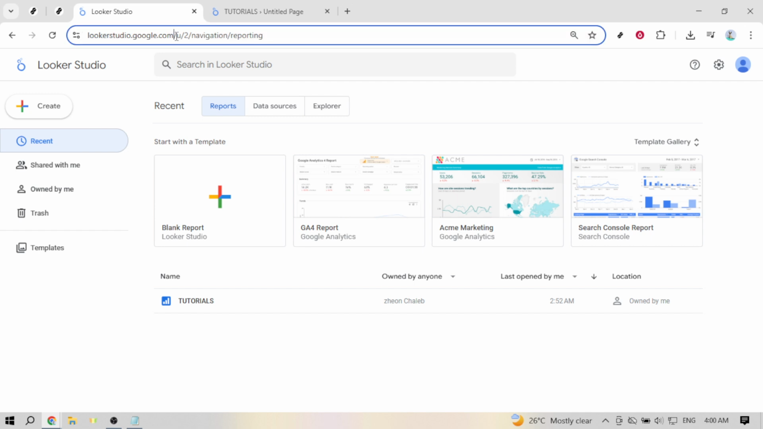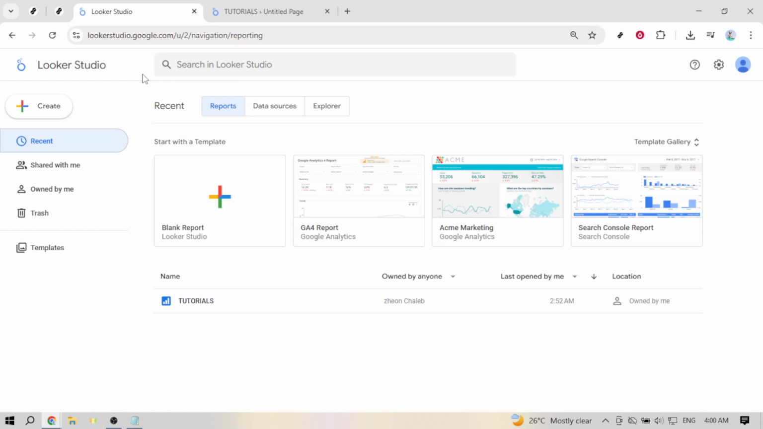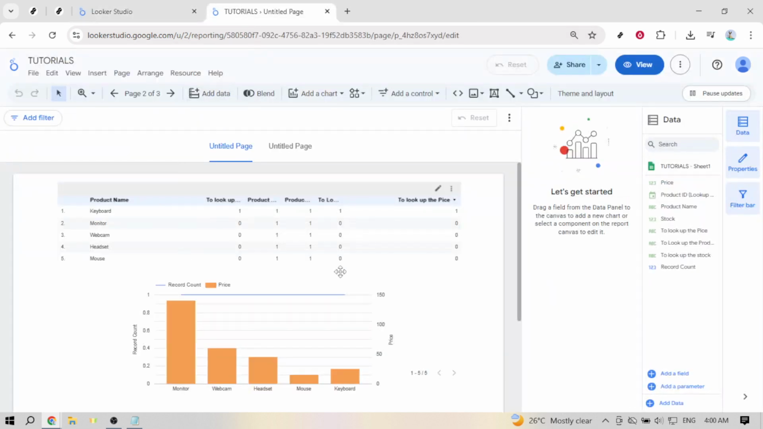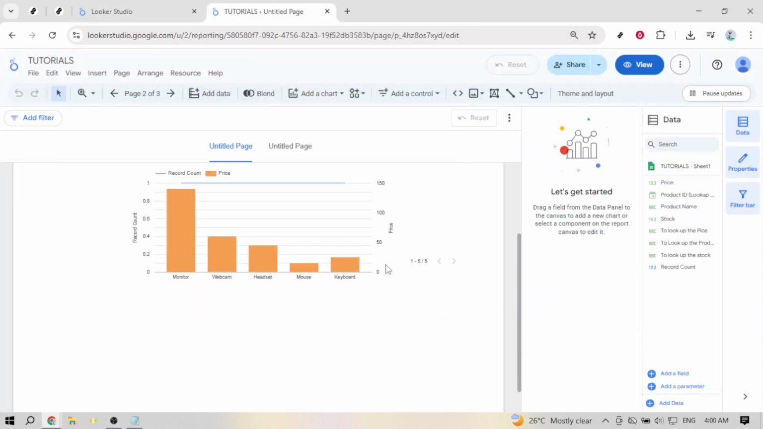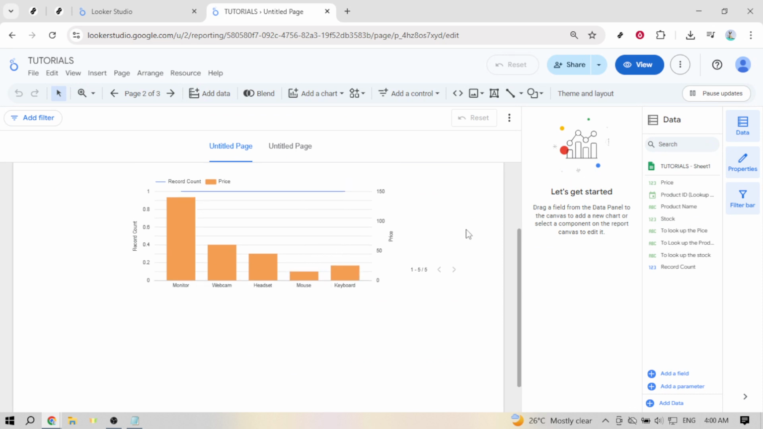Start by going to lookerstudio.google.com, sign in if prompted so you land on your home screen or workspace. From there, create a blank report. A new canvas opens and Looker Studio may prompt you to select a data source. Choose the source you want to analyze and allow access. Don't worry if you're unsure, you can change the data source later in the chart settings.